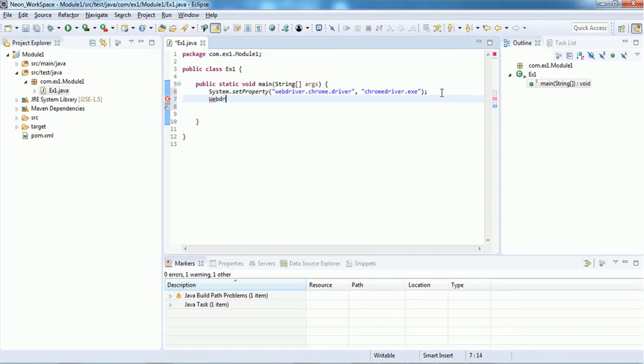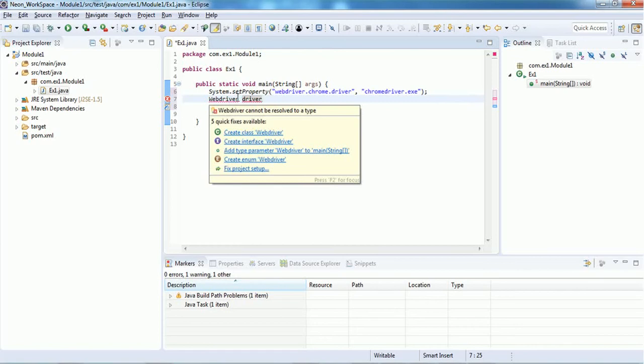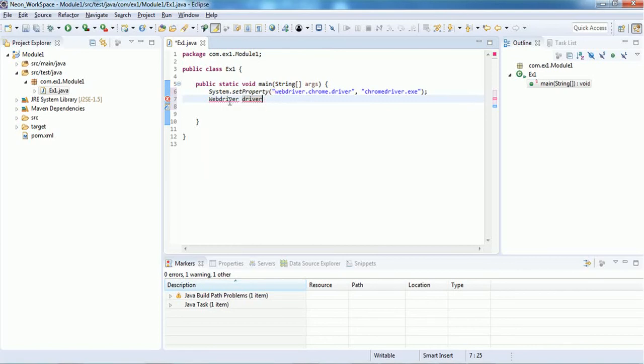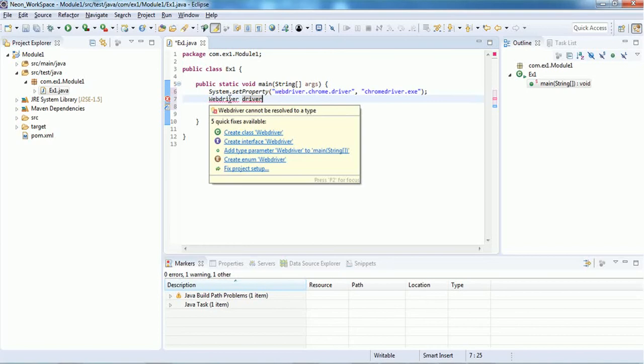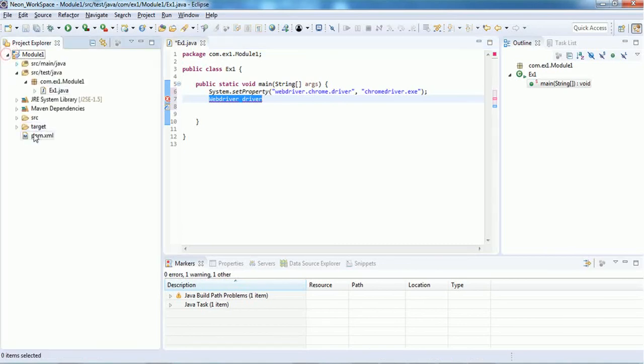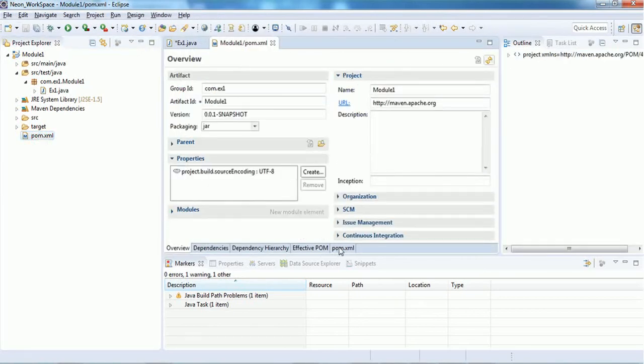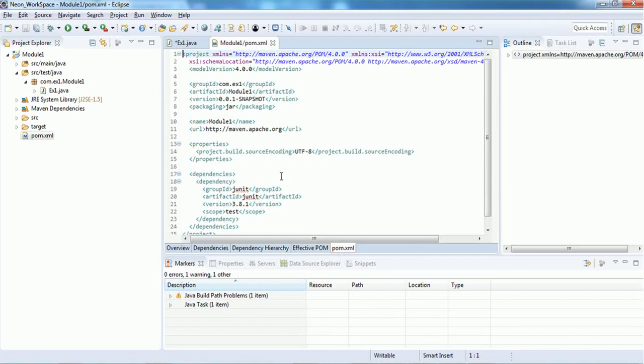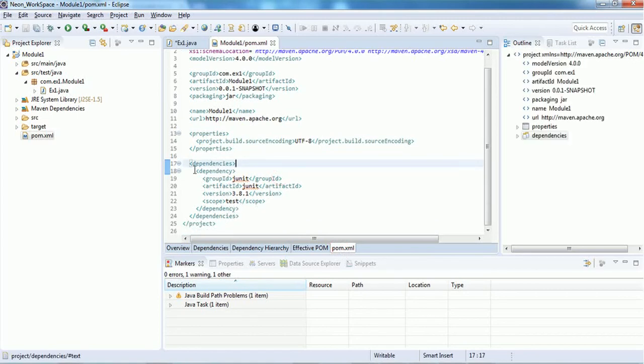So we have to create an object called driver. Before that, it's throwing an error and it's not giving any suggestion just because we haven't downloaded the WebDriver. So what you need to do is download Selenium WebDriver and put it in your project. To do that, just follow the steps carefully. Go to pom.xml. If you open this, you will find pom.xml. Double click this pom.xml. Scroll down and here we will see dependencies.